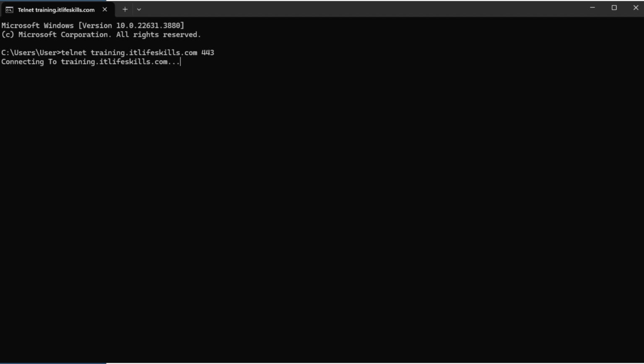Now, if the firewall has not been configured and opened on port 443, we will see this message: connecting to training.itlifeskills.com and could not open connection to the host on port 443, connect failed. So if we see this message, we need to bring that up to the networking team so that they can check it for us.